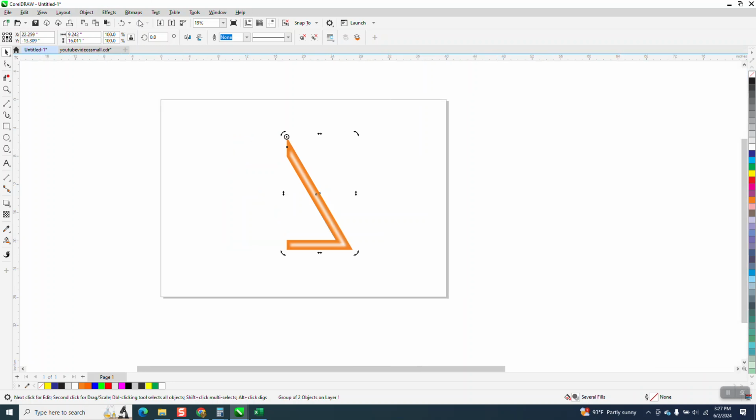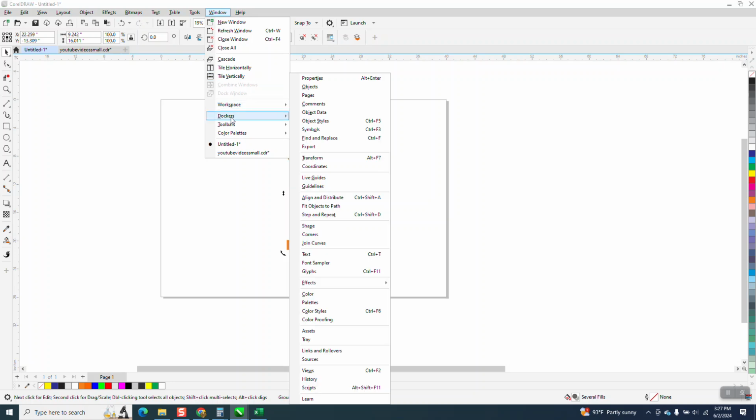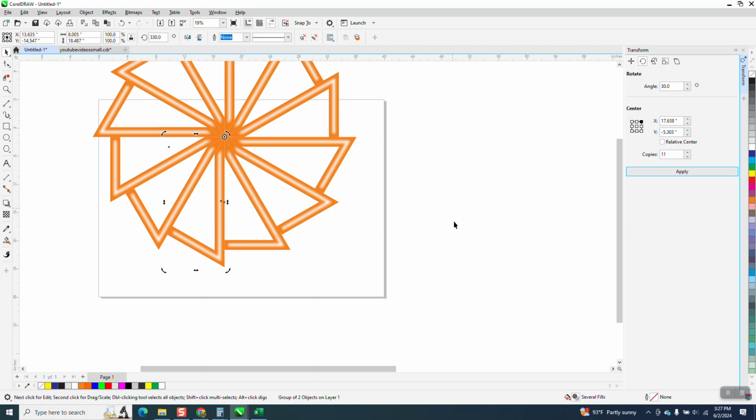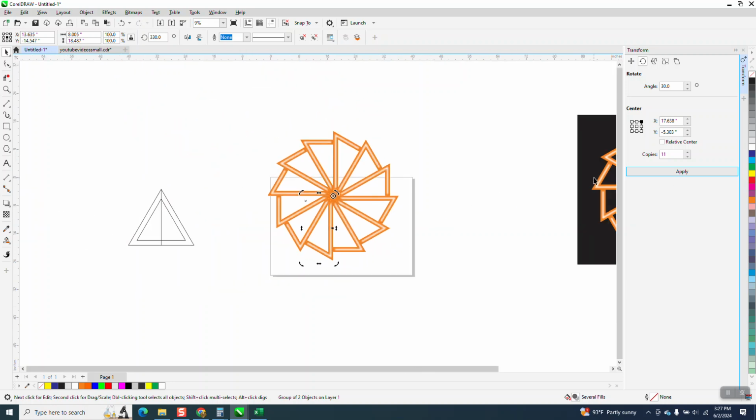Let's open up under Windows, Dockers, and Transform, or yours might say Transformation. We're going to rotate it 30 degrees 11 times. There's actually 12, but we've already got one. And whenever Corel says copies, it's meaning that it's using that one. Now it's going to take just a second when I hit apply, but it's going to do the job and rotate everything around, because it's having to think a lot. But there you go. And there's the same pattern that we had.